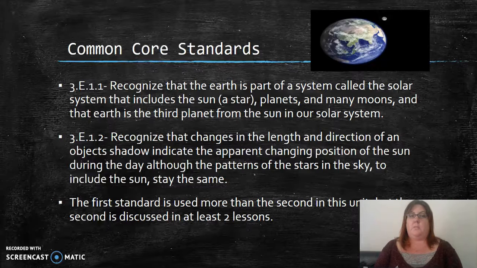3E1.2, which is to recognize that changes in the length and direction of an object's shadow indicate the apparent changing position of the sun during the day, although the patterns of the stars in the sky, to include the sun, stay the same. The first standard was used more than the second standard in this unit, but the second is discussed in at least 2 lessons.